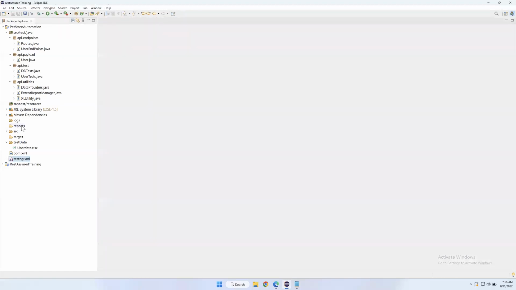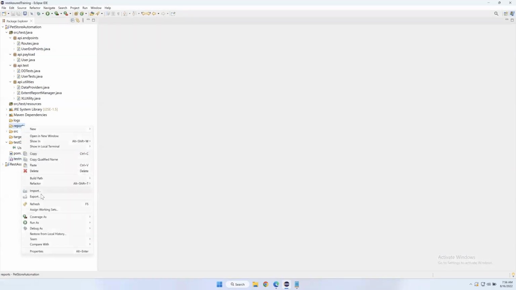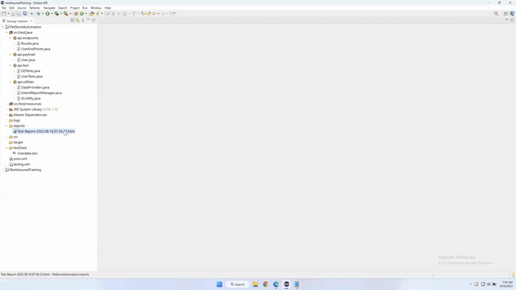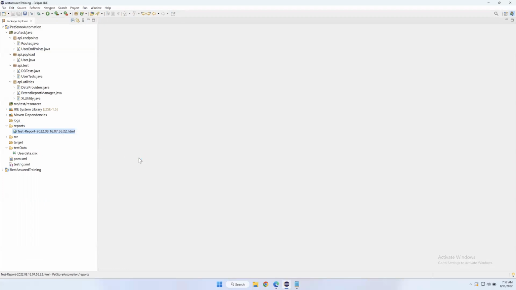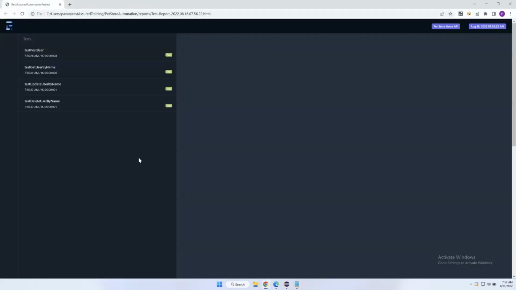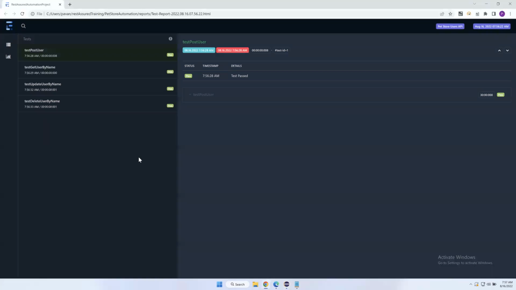To see the report, just refresh your reports folder. Here you can see the extent report. Every time it will give you a new timestamp, so no problem, you can still maintain the history of the reports. Let's open this in the system editor. Okay, currently we have run 4 test methods, and all of them have passed. These are post user, get user, update user and delete user.